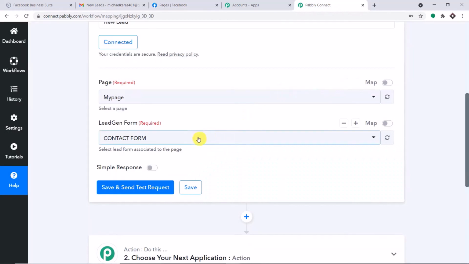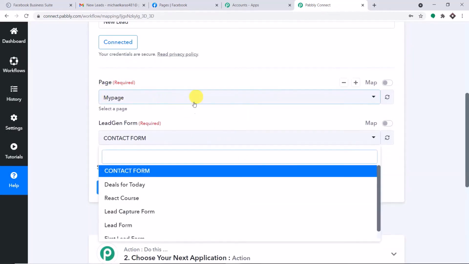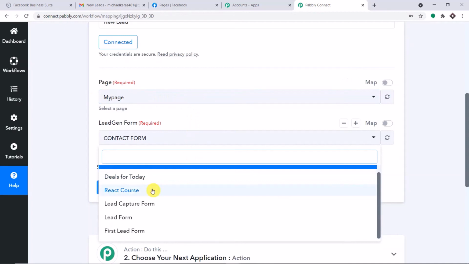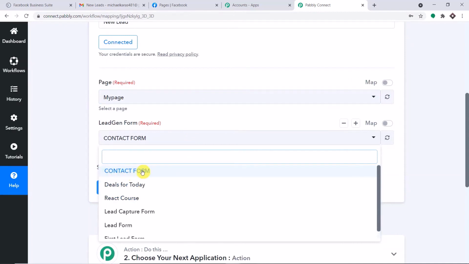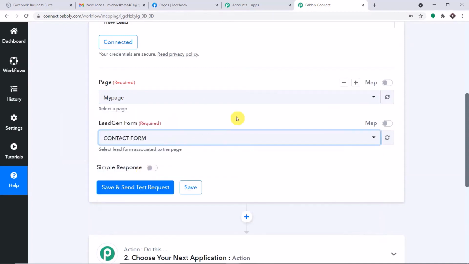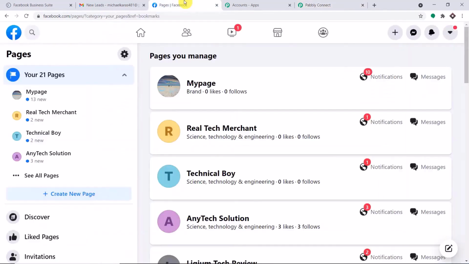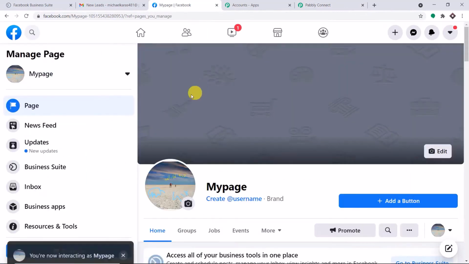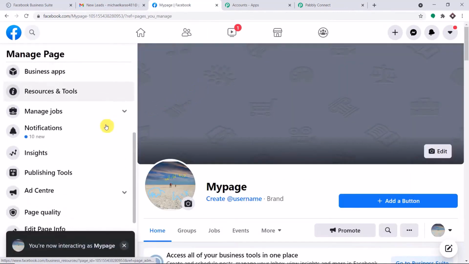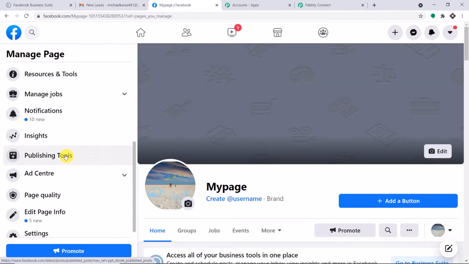Okay, so these are the lead generation forms associated with this particular page. Now, out of all these lead generation forms, I'm interested in this particular form, the contact form. You click this. Now, let me just straight away show you all the lead generation forms I have in this particular page. So I'm selecting this page, okay, my page. Okay, so now just scroll down and here you will find the option publishing tools. You click here.